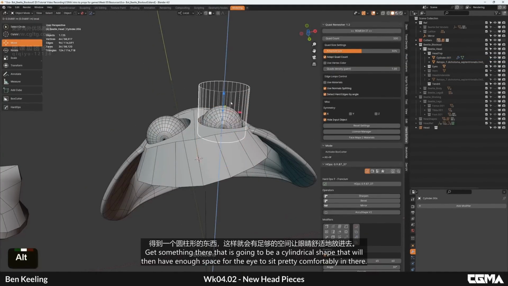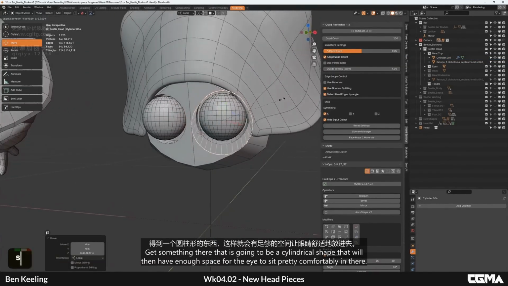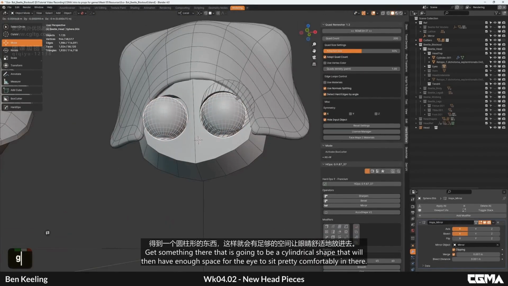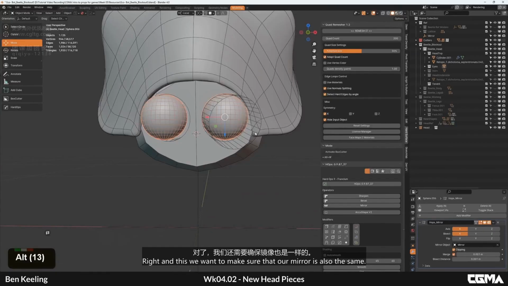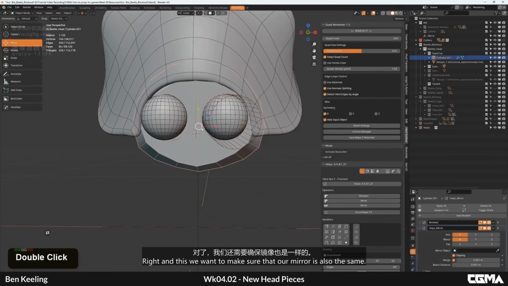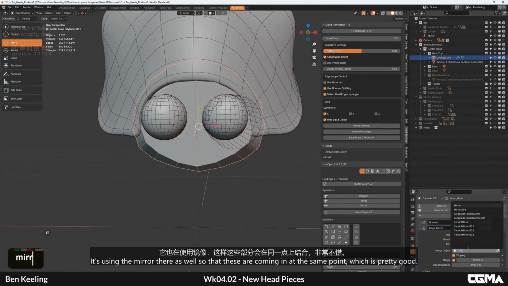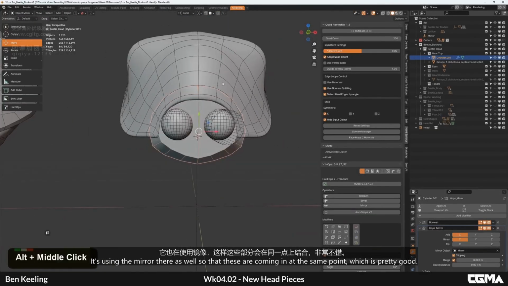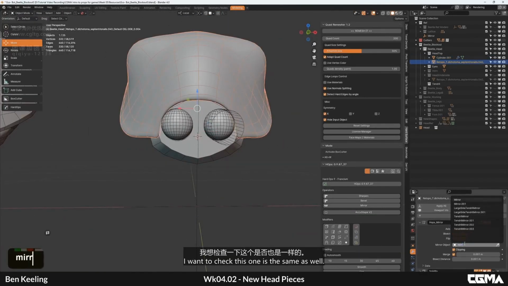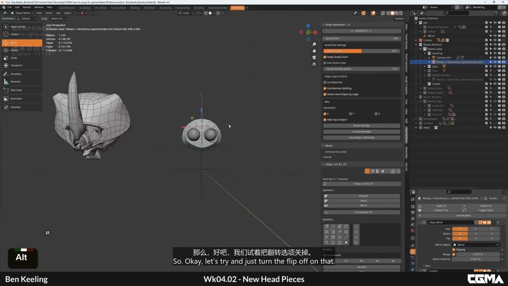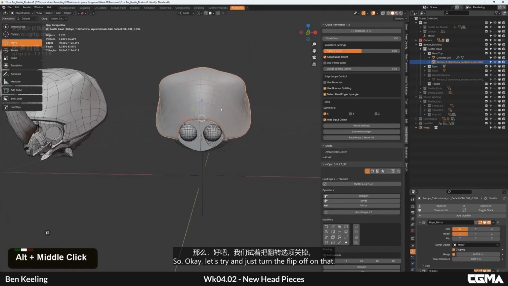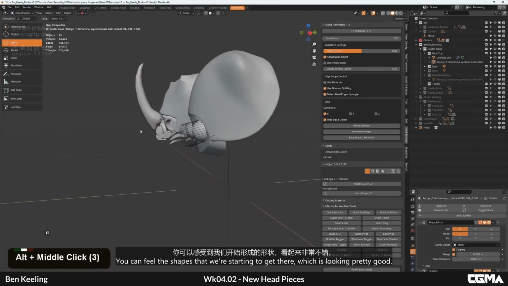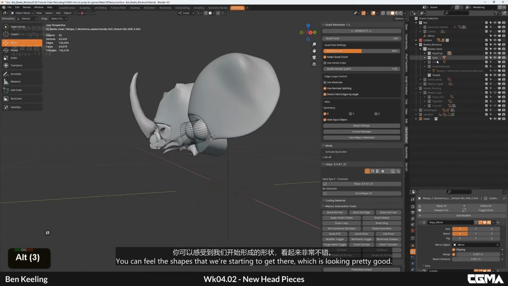So you can just get something there that is going to be a cylindrical shape that will have enough space for the eye to sit pretty comfortably in there, right? And we want to make sure that our mirror is also the same. It's using the mirror there as well, so that these are coming in at the same point, which is pretty good. I want to check this one is the same as well. So, okay, let's try and just turn the flip off on that. Okay, so now you can feel the shapes that we're starting to get there, which is looking pretty good. We've got our eyes.